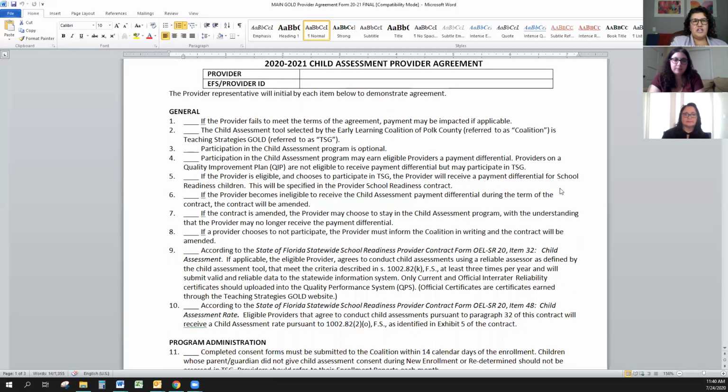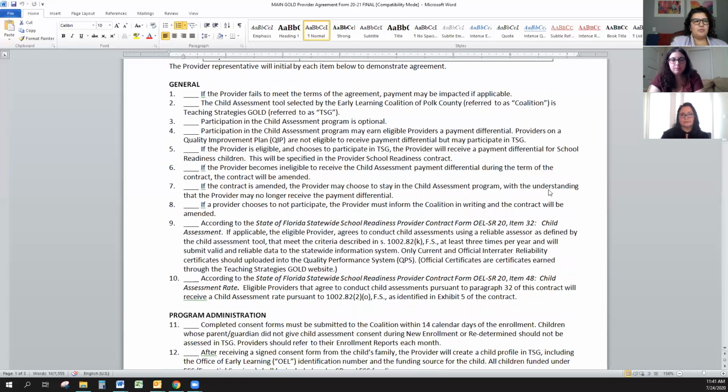So we'll start in the area titled General, number 1. I'll be going over the terms of the contract, and failure to meet the terms may impact your payment. Number 2, the assessment tool that we are using is Teaching Strategies Gold. You may refer to it as Gold or TSG, but Teaching Strategies Gold is the child assessment tool that we use.